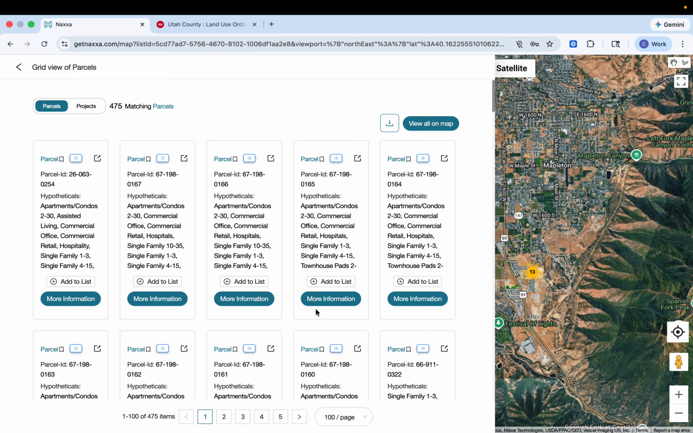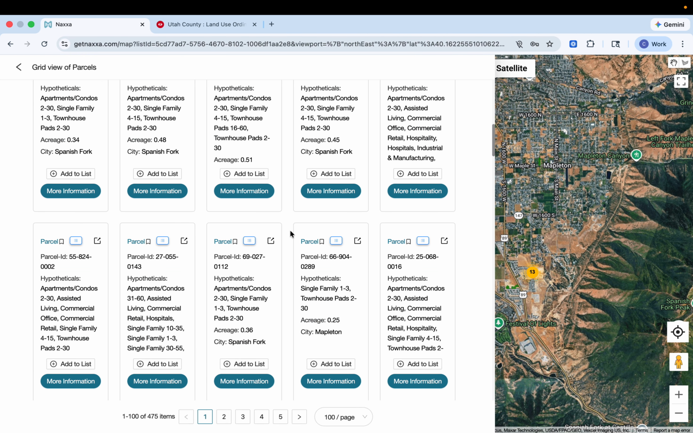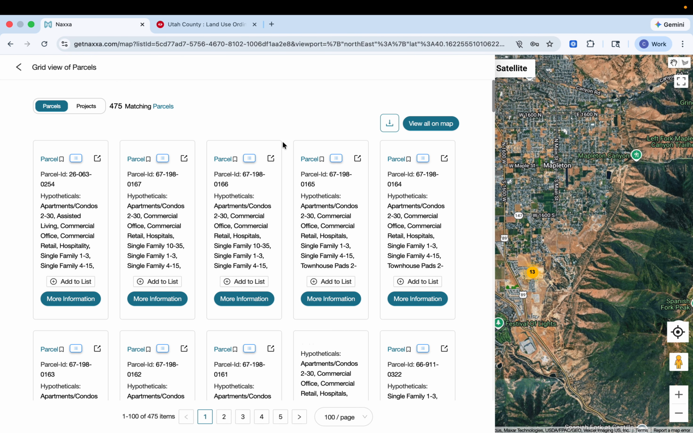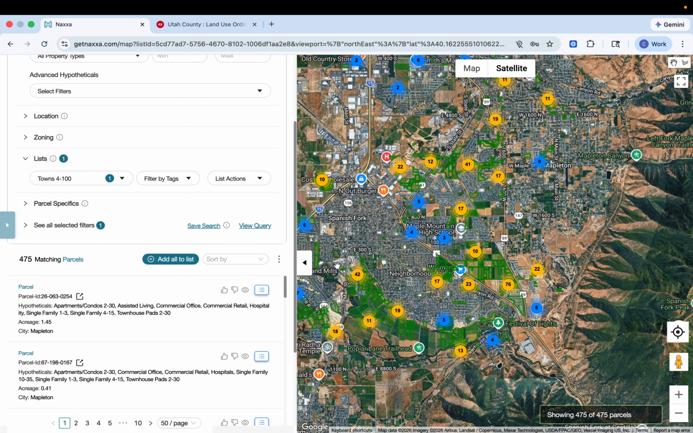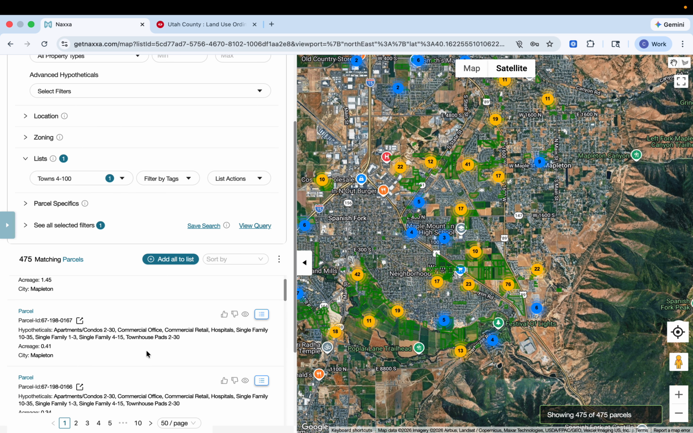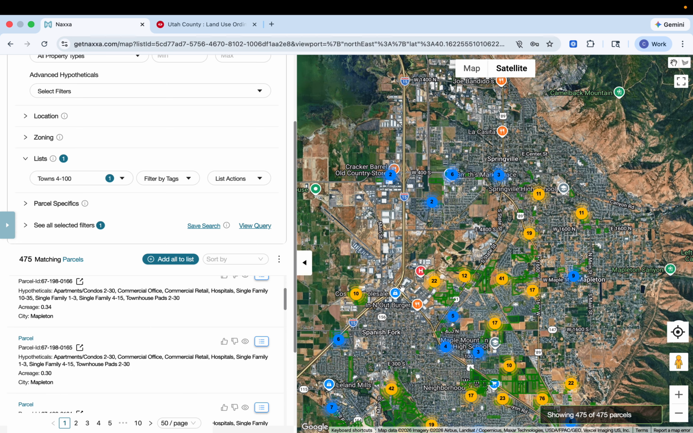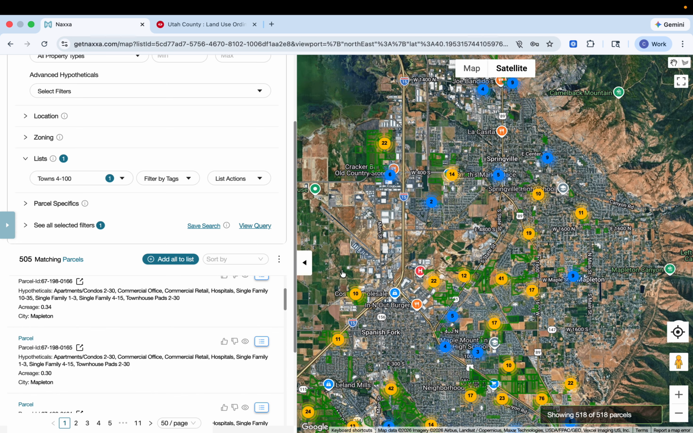Let's say there's software out there that you can send mailers to people. Now I have that list that I can send mailers to, or if I want to skip trace to find ownership information, I can upload this list into a skip trace service, whatever it may be. So yeah, you can export the data. And I think that covers the parcel side.